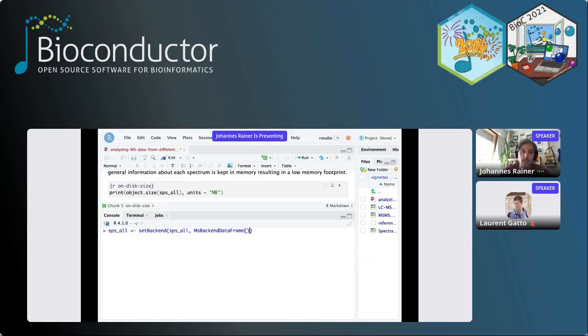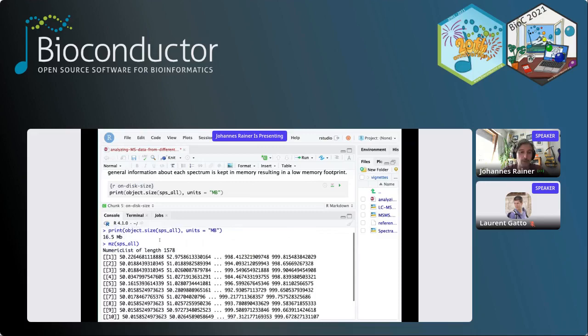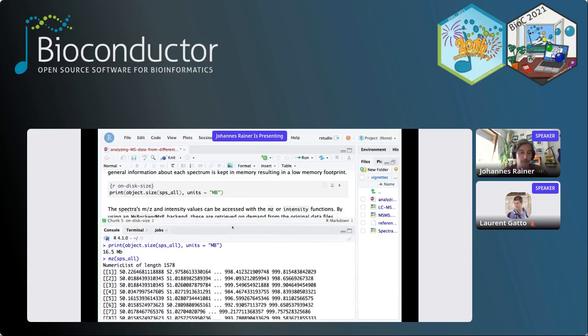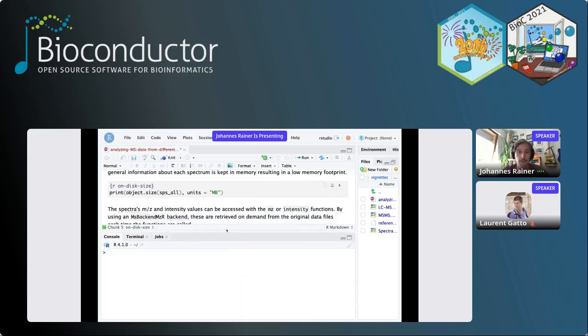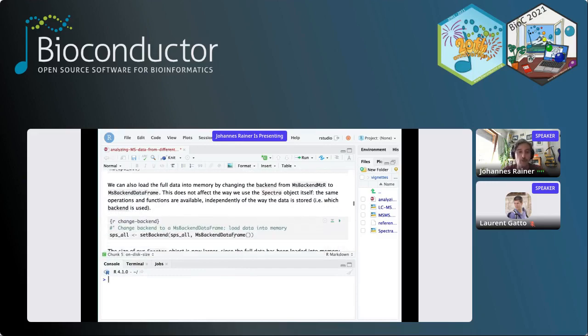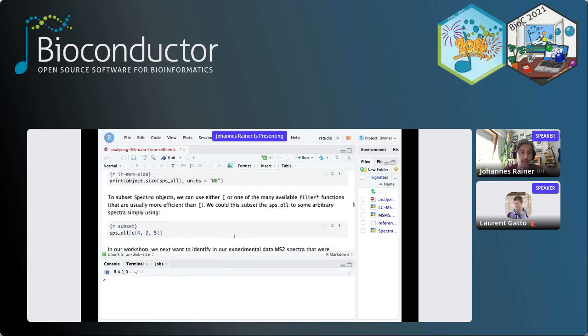We just say, please use now, instead of the MZR backend, the MsBackendDataFrame. And what happens is that we now read all the data from the files into memory. You can see that because the size of our object is now bigger, although it's still not big. Also, it's hard to realize, but the access to the mass-to-charge and intensity values gets faster. So we have these different ways to represent the data, either in memory or on disk. Obviously, the on-disk mode also allows us to analyze very large mass spectrometry data sets.